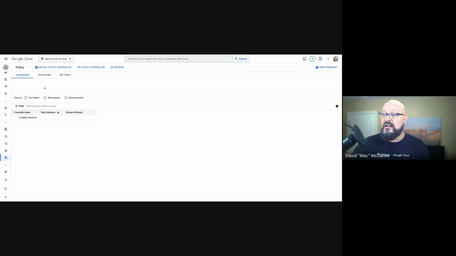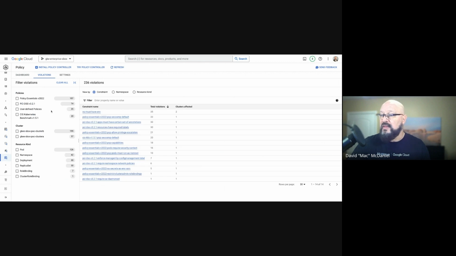So here we can click on the violations. And again, we have everything by the constraint itself, by the policy, by namespace, or we can divide it out by resource kind. And then on the left, you can filter out which ones you're interested in looking at. So here you can see we've got 126 violations on pods and 42 on namespaces. We've got 199 in this cluster and 37 in this cluster. And then basically based on the policy itself.